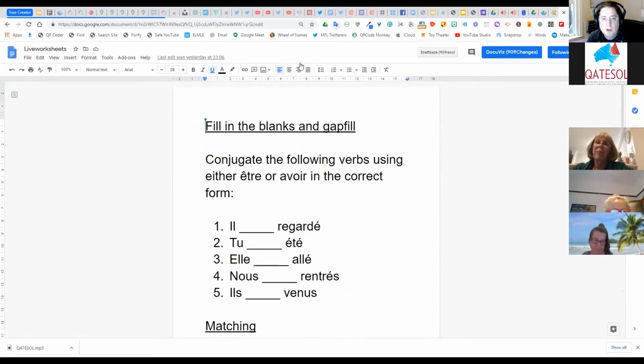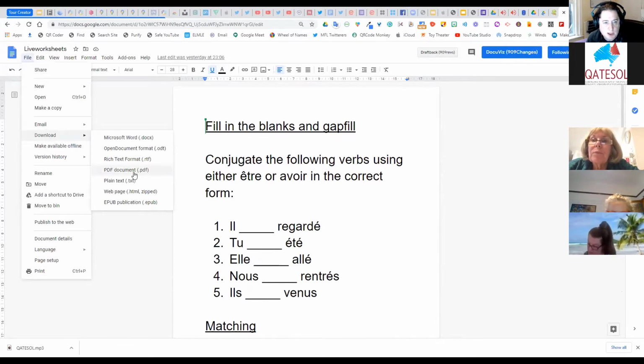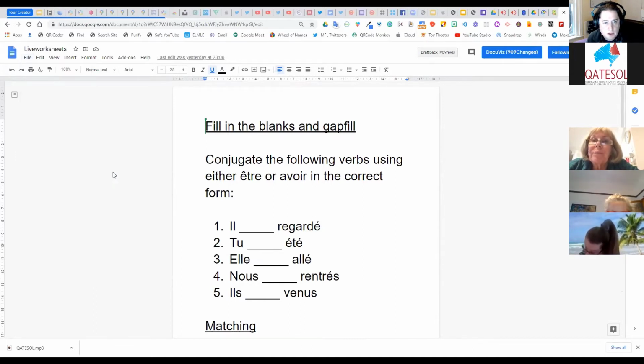So what I'm going to do is export this as a PDF. So I click File, Download, and you could do this in Microsoft Word. It doesn't have to be a Google Doc. You just need to make a PDF. So I'm going to click Download PDF Document. Okay, and then just wait.